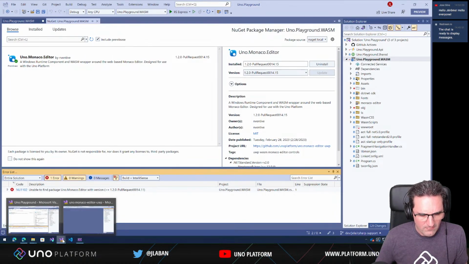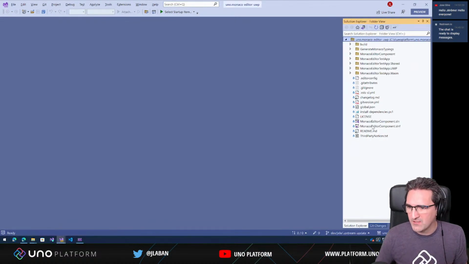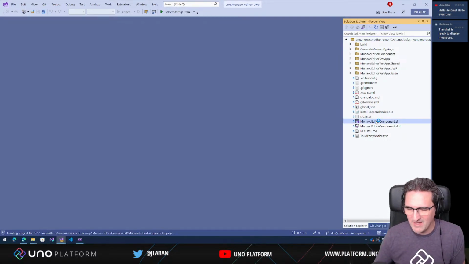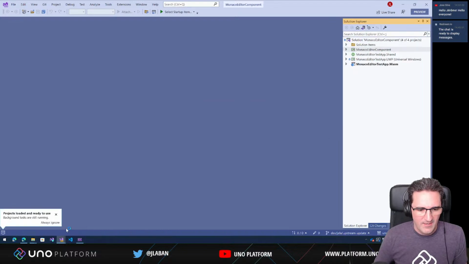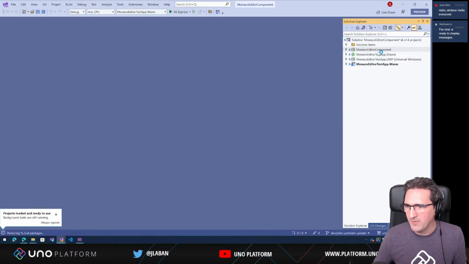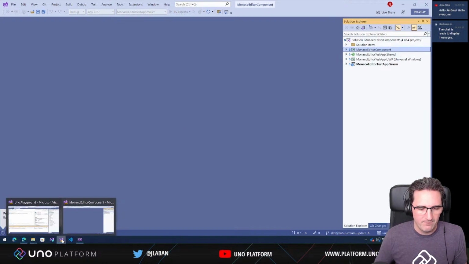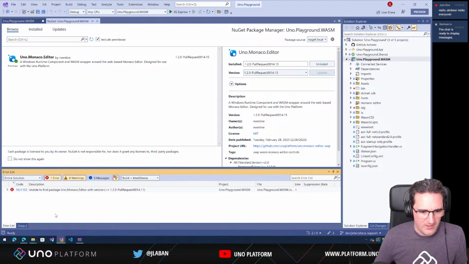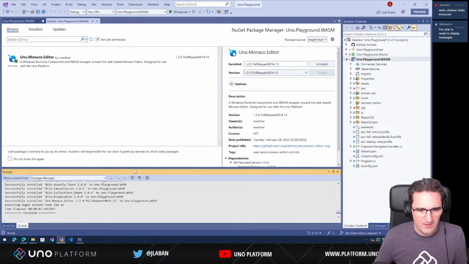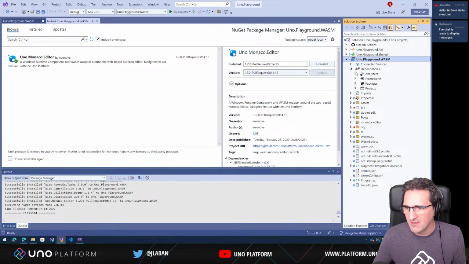So let's go and build that version here. I'm going to show you how to make that modification directly. And here, I'm going to be building the Monaco editor component. And what we're going to do is change the path to that file. So we're going to change the file in the NuGet cache.